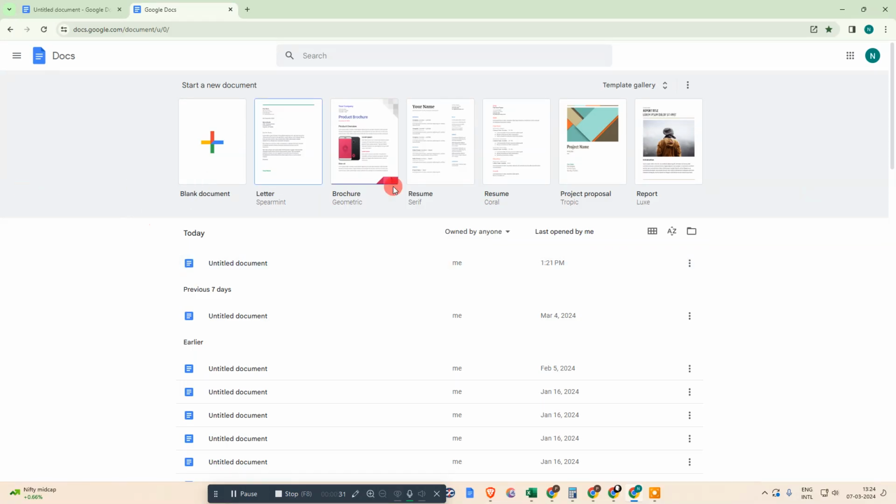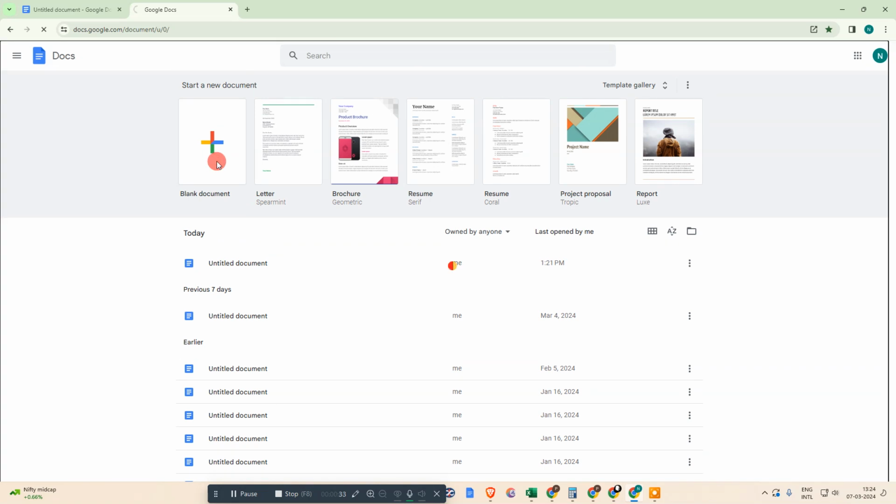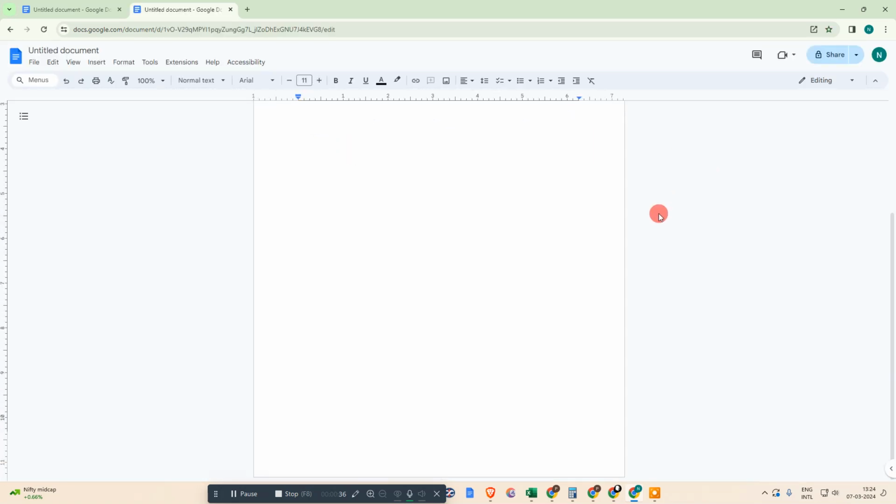So let me open Google Docs. Okay guys, so here we are. This is my Google Docs. So I just take the new blank page. So you can see I have only one page here.